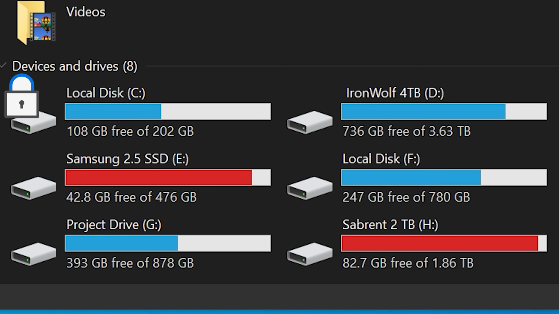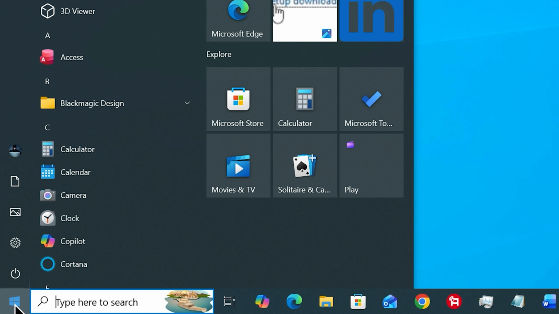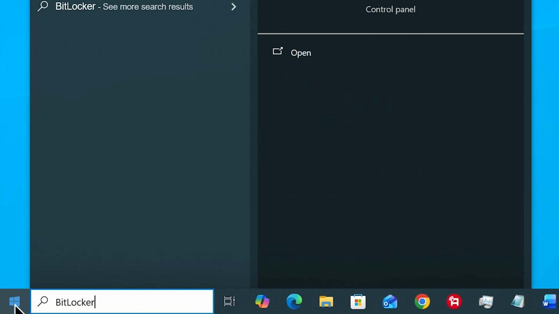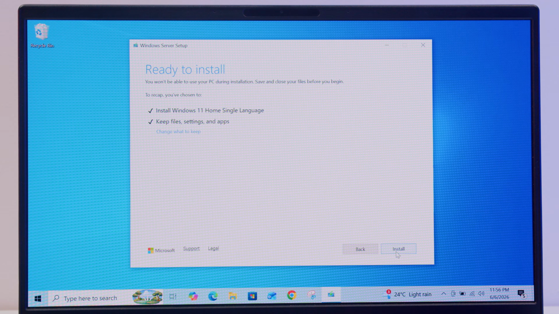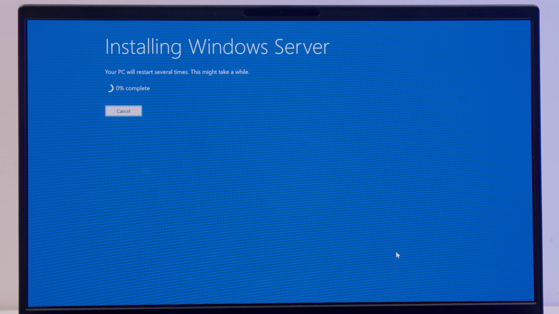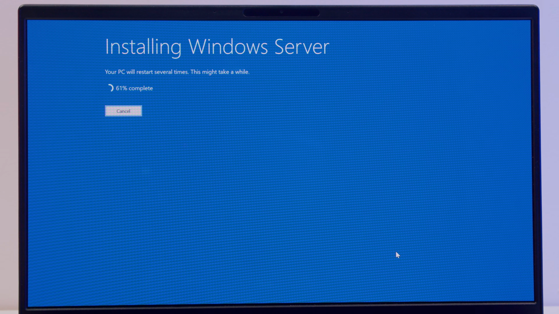Don't worry, you can easily turn it off. Just open the Start menu and search BitLocker. Click Manage BitLocker from the result and turn off the encryptions for your drives. Once you're ready, click the Install button and it will begin the Windows 11 installation. At this point, you don't have to do anything. It will restart your device a couple of times. Do not interrupt the process. Let it take its time.